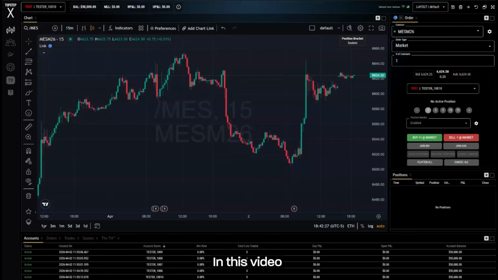In this video, we will demonstrate a few different scenarios of what happens when a trader is hedging in TopstepX. Hedging is when a trader is holding offsetting positions in the same instrument across multiple accounts. In this first example, we will create a hedged position and manually correct the hedge before a timer runs out.